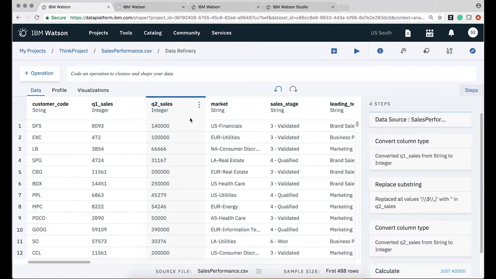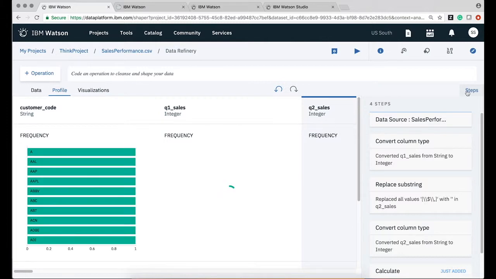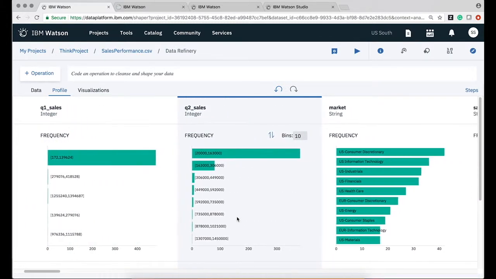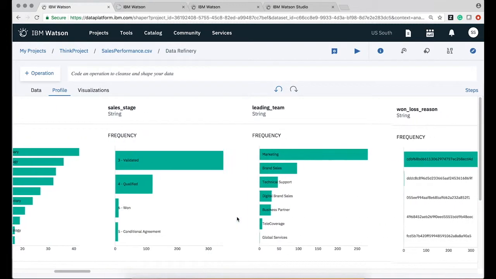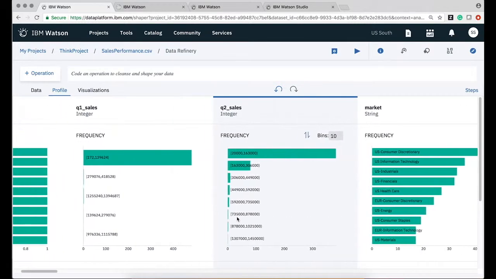Okay, so I have a lot of columns here. Let me look at the profile. The profile gives you frequency distributions of all of your data. It's a very good way for you to tell what's in your data. I already see, hovering over this, that I have too many columns.